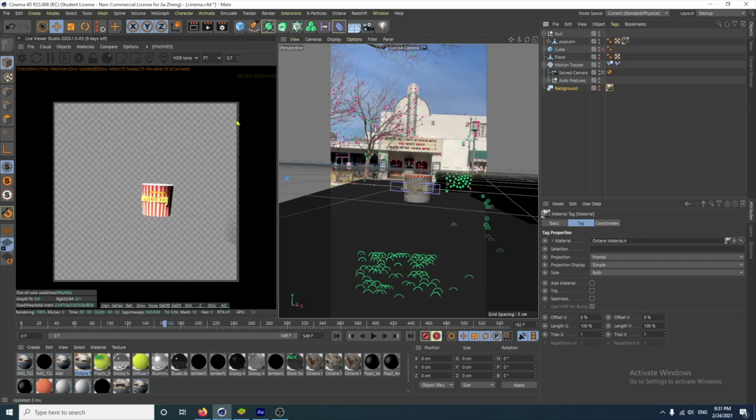You can then edit it in your choice of editing software, add some sound effects, add some music, and that's it.